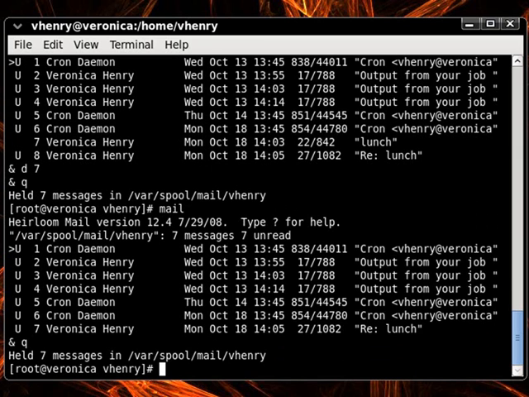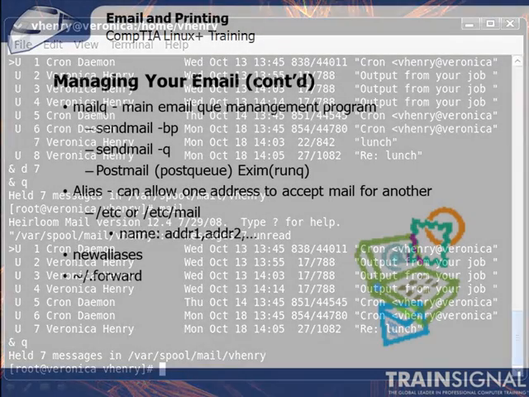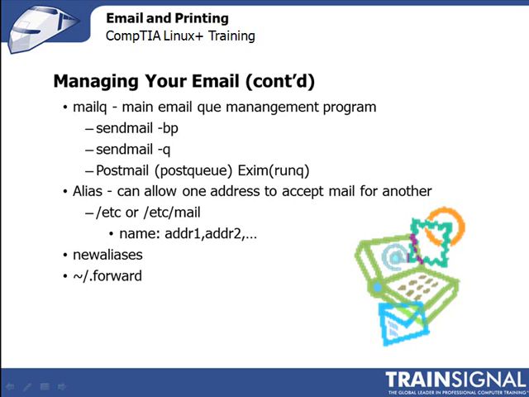And now let's go back to the presentation and talk about managing the email queue. Mailq is the main email queue management program for Linux. Typing in mailq with no options will display the entire queue. And it's equivalent to typing in sendmail with the -bp options. Now if you wanted to clear your mail queue, you use the command sendmail again, but with the -q option. On postfix, the equivalent is postqueue, and on exim, the equivalent is runq.